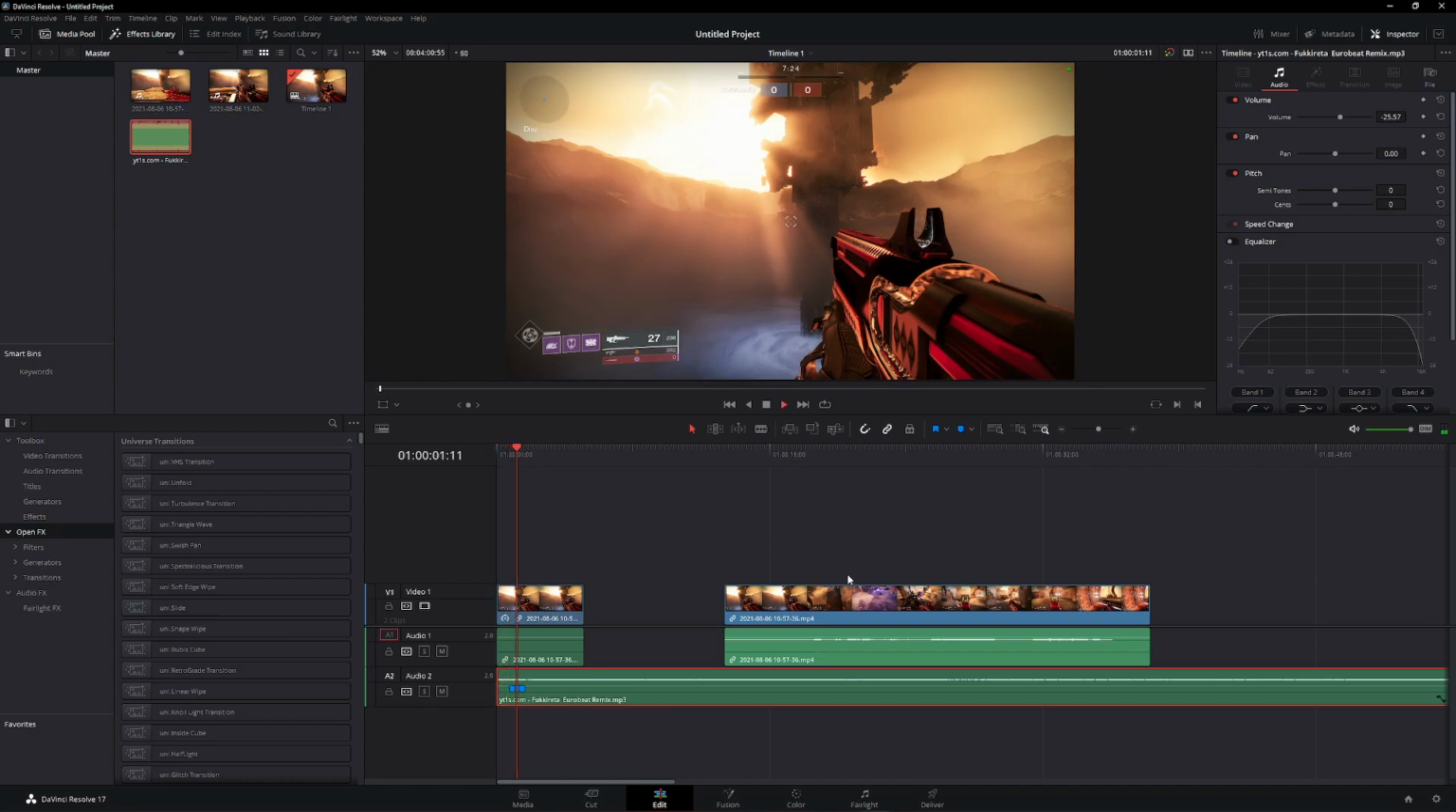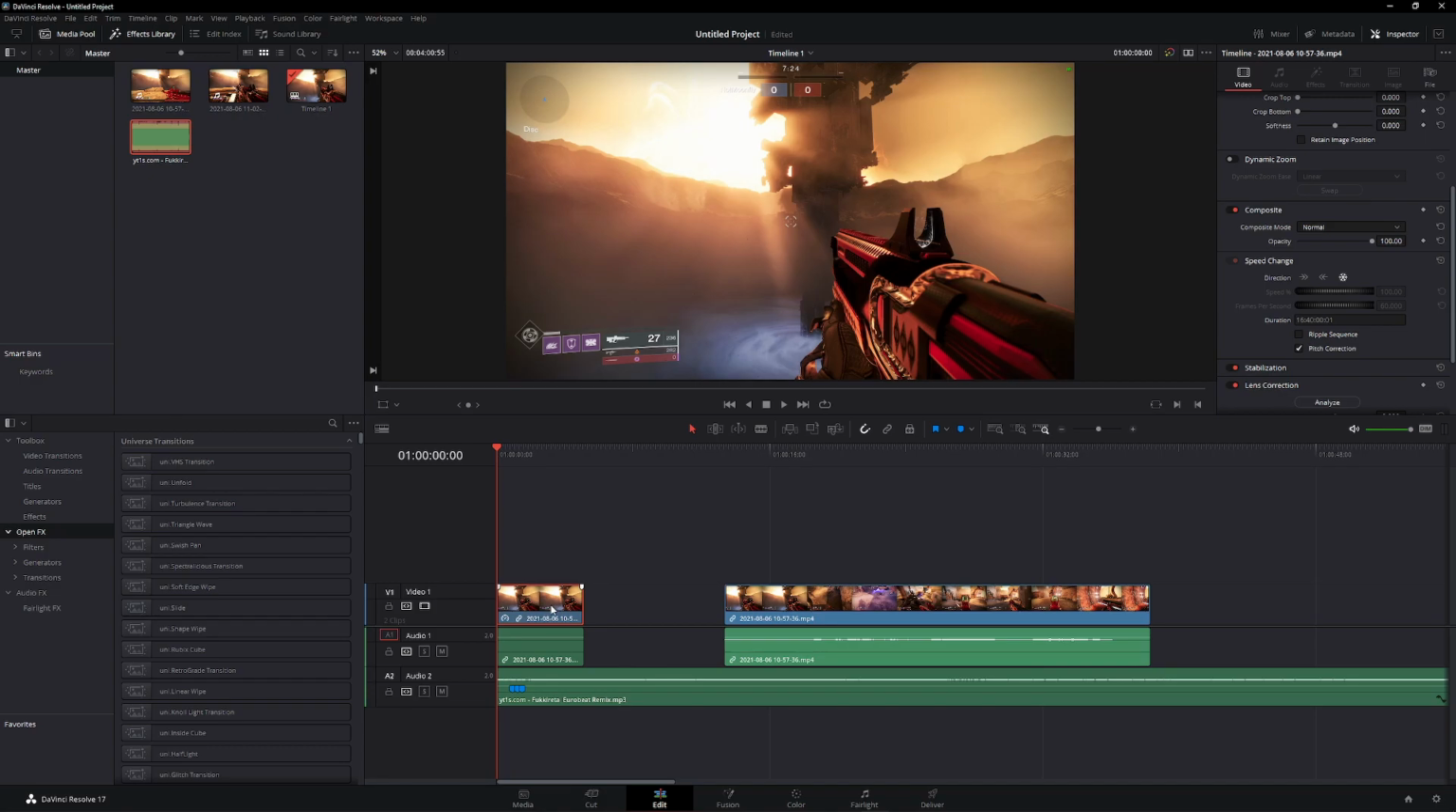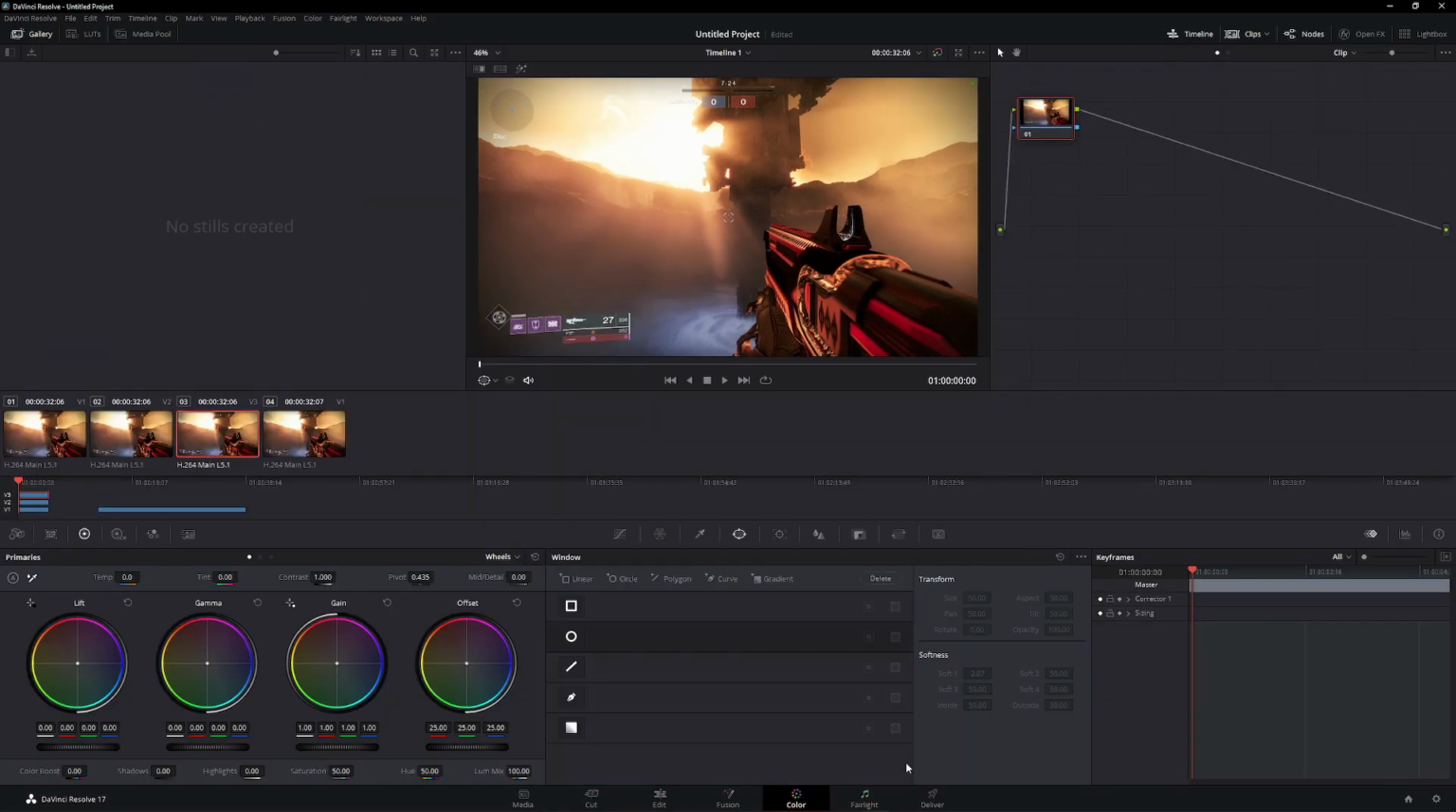So here we have our frozen clip. What you're going to want to do is duplicate it 3 times. So unlink, click that little link selection button, or press Control Shift L, click on the video clip and hold Alt and duplicate it 3 times. Then go into the color tab and select that first clip.